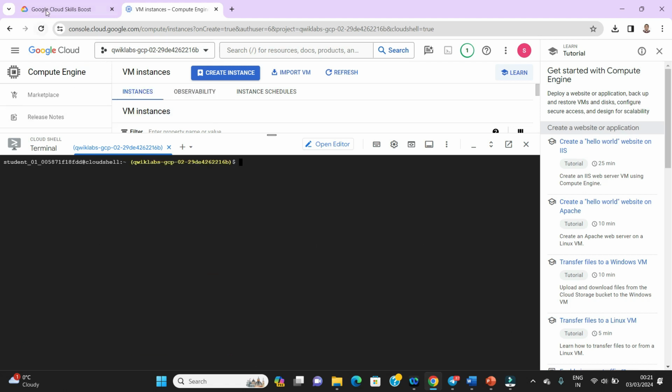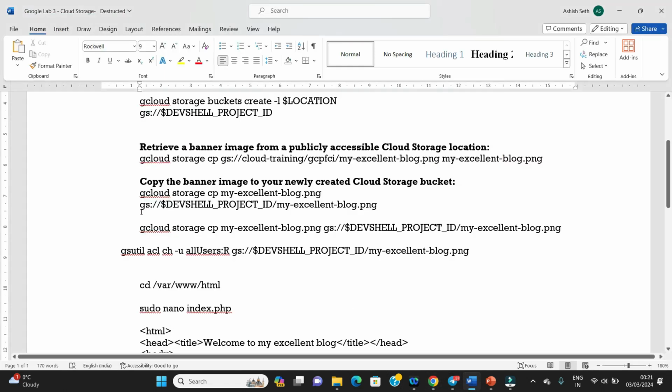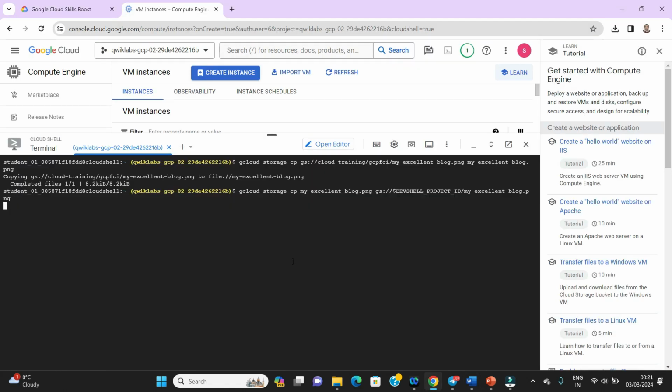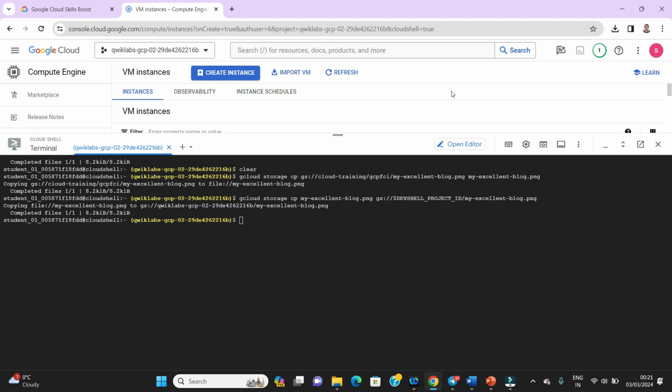Okay, it is working, and it is copying the things into the bucket. This is done, and what is next? So we are done with keeping the image into a bucket. Then what next? Let's see.